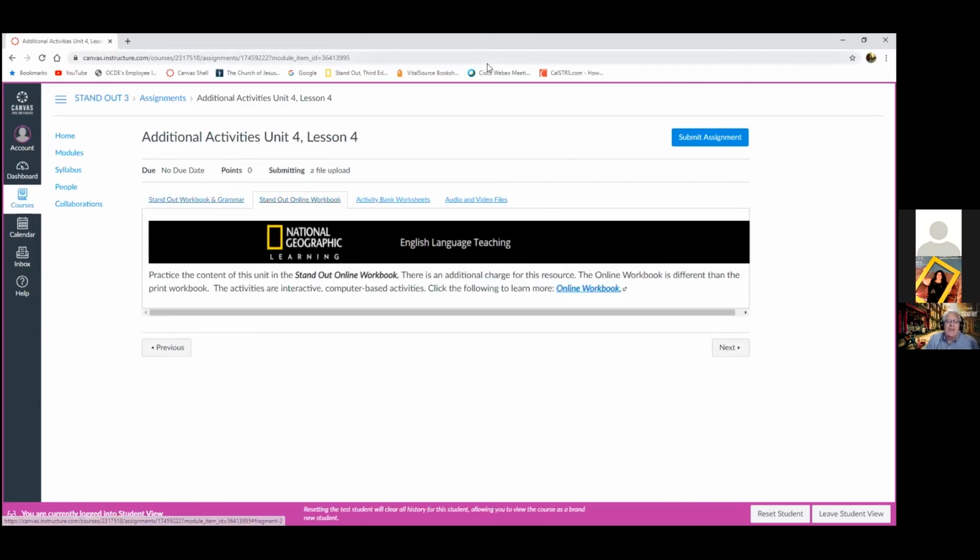There's something called the online workbook. And the online workbook, you have to pay extra money, and it's a little bit different. But if you click on this, it'll take you to that page. And then the students will put in their username and password, and they could do additional activities, which are fantastic. In itself, the online workbook is wonderful.